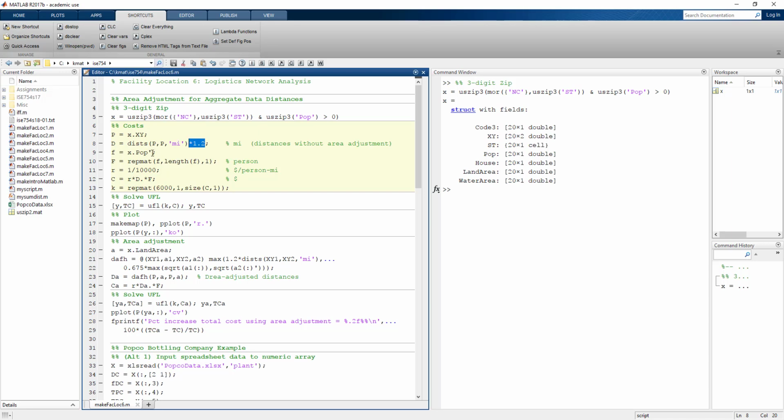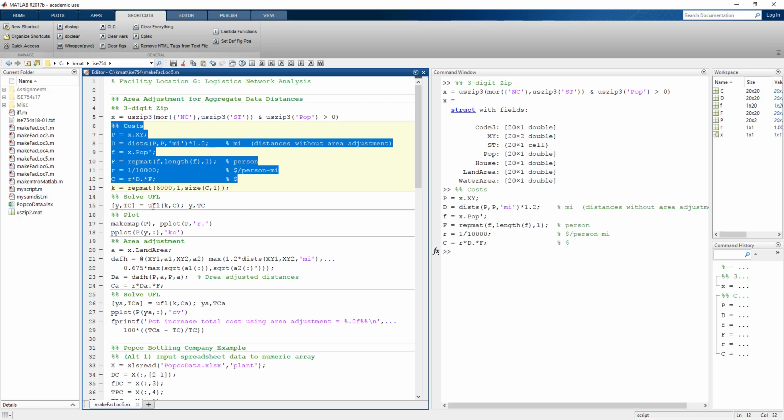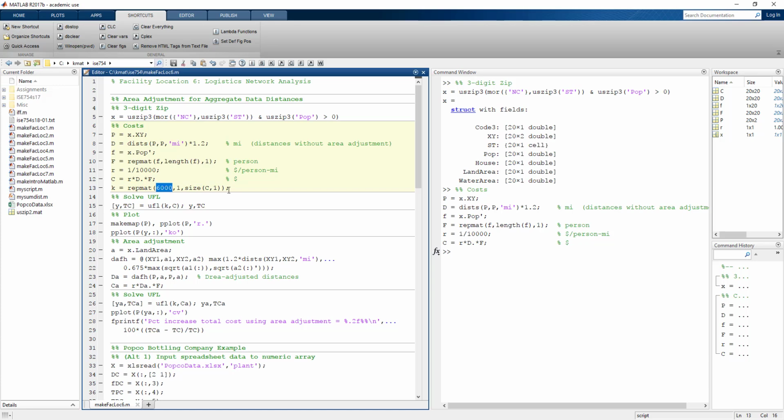Take the demand as being people or person, and then the transportation rate will be dollars per person mile, so that my overall C matrix then will be in units of dollars. So I can create all of that data. And then the next thing is my fixed cost. I'm just going to use a value of 6,000. I'm just making up data for this problem.